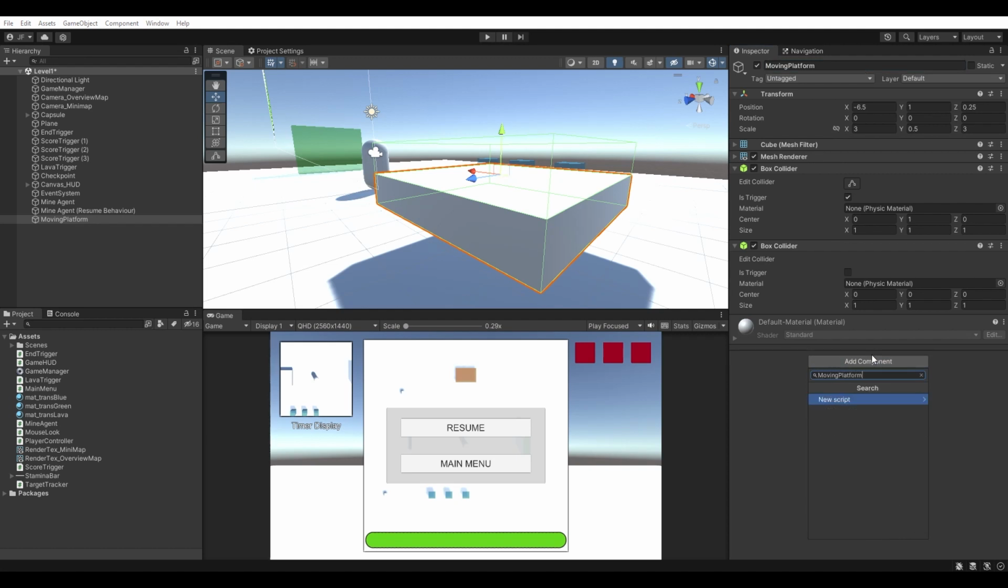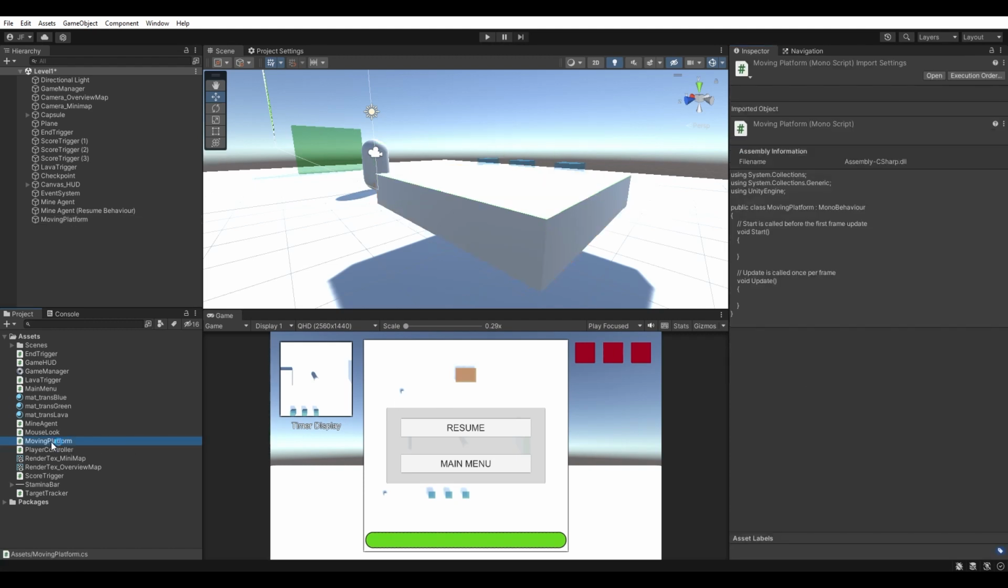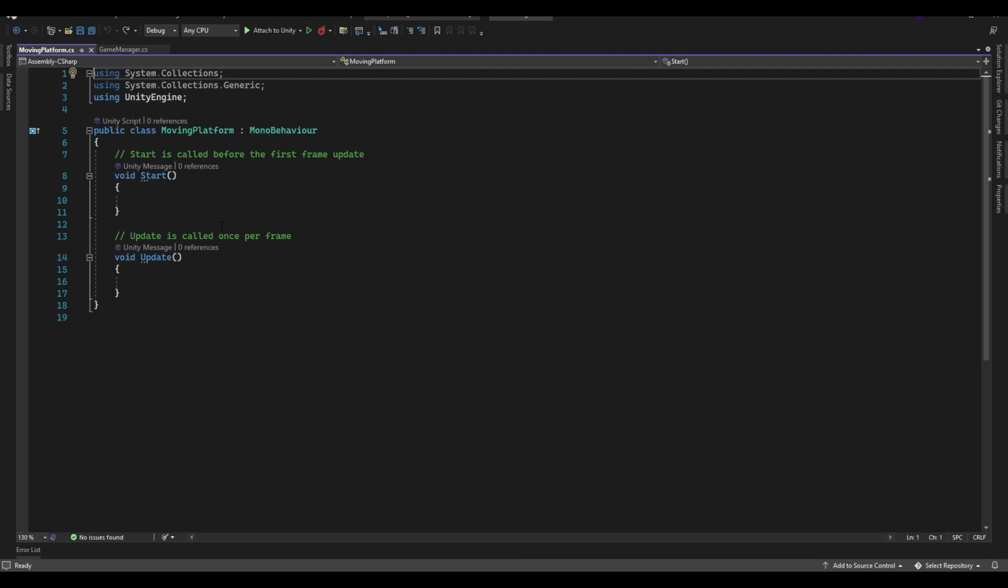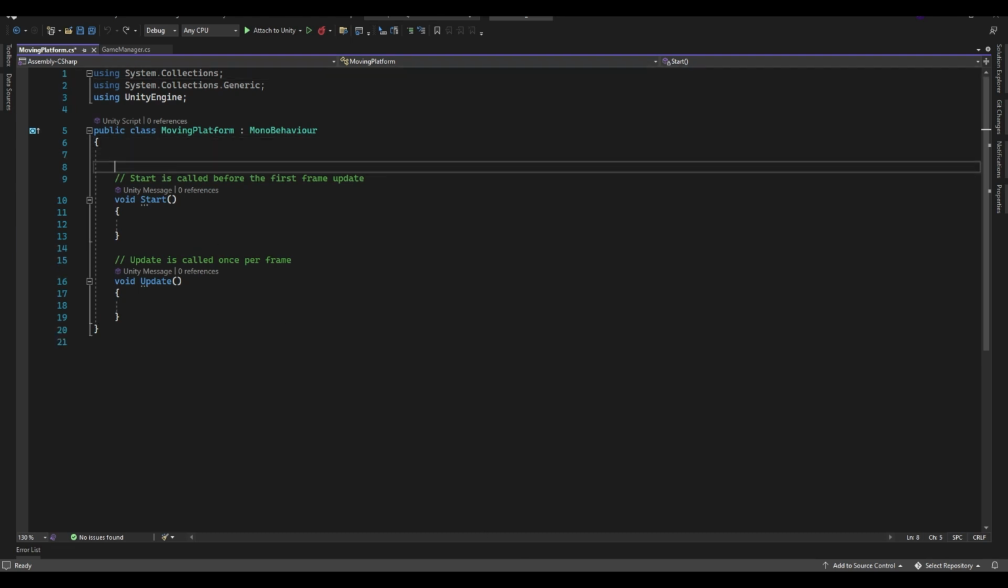So I'll click add component, type in moving platform, select new script, make sure the name is correct, MovingPlatform, no spaces, capital M, capital P, and then select create and add. Okay, you can see that the script has been added to our object. So let's open it from the project window. Okay, so here's our script, and we'll start as usual by declaring the variables we need.